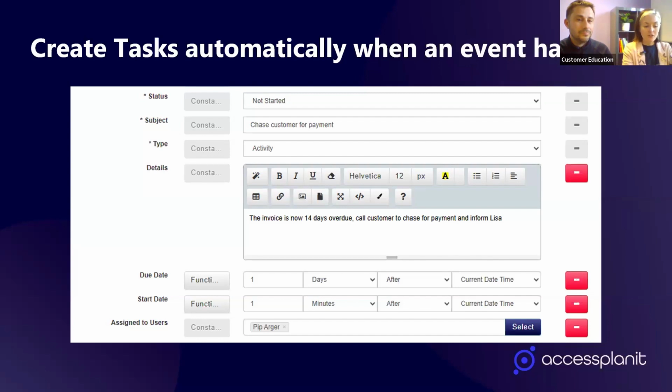So the task is generated 14 days after the due date, as we saw before, and they're going to need to complete the task by 1 day later. They start the task 1 minute after that. So after the task gets created, the start date is 1 minute after that. And then the final setting is who is responsible for completing this task. So while Tom was the creator, Pip is the assigned to person.